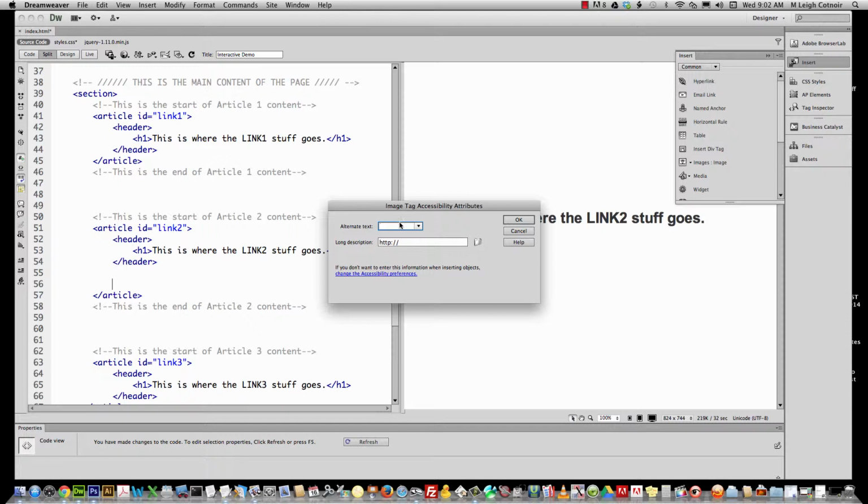And then you need to give it alternative text. That's really important. It's for screen readers, for search engines, for people who can't see very well. They can have the screen read back to them, and it'll read the alternative text so they know what that button does. So we're going to say navigate back to top of page or something like that. And it can't be too long. This is a reasonable amount of text.